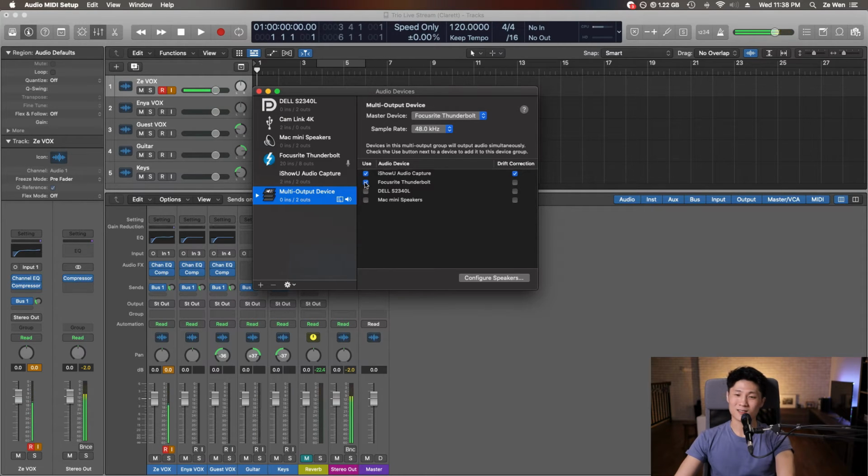Now you want to select to use your audio interface. Mine is the Focusrite Thunderbolt, and also select to use iShowU audio capture. Your master device has to be your audio interface, regardless of whether it's the Focusrite Scarlett, Clarett, Saffire, you might even be using the Yamaha mixer, but just set your master device as your audio interface, and then beside iShowU audio capture, you want to hit drift correction.